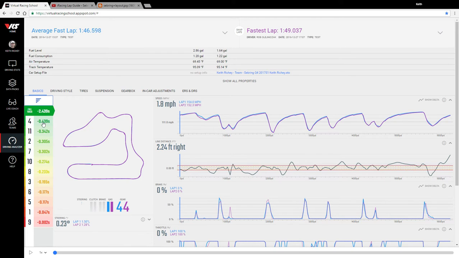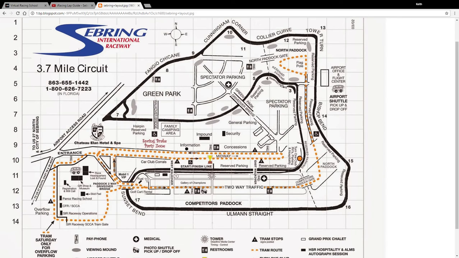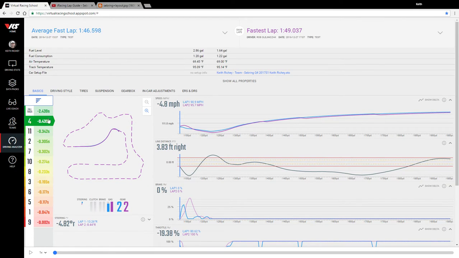But what we can do is we can click on the sectors here where the time is lost, and if you zoom out you can see exactly where that is. That's right around the turn 3 to 4 position of the map, and this is where most time is lost, so we'll look at that one first, and let's zoom in and see exactly what's different.